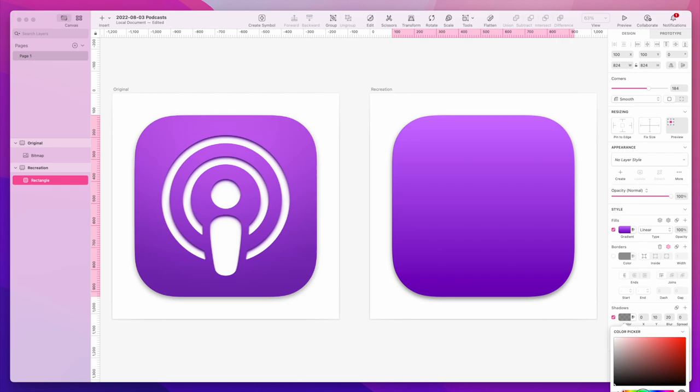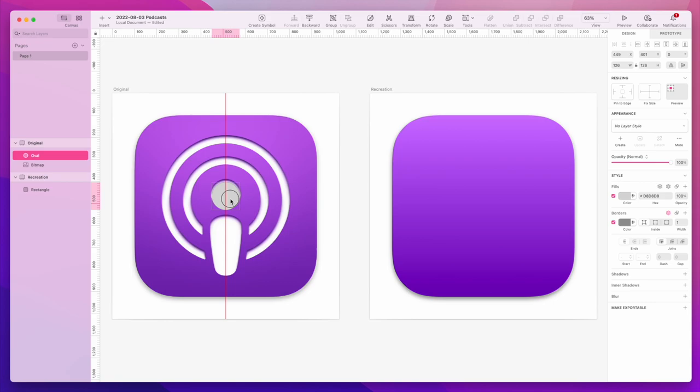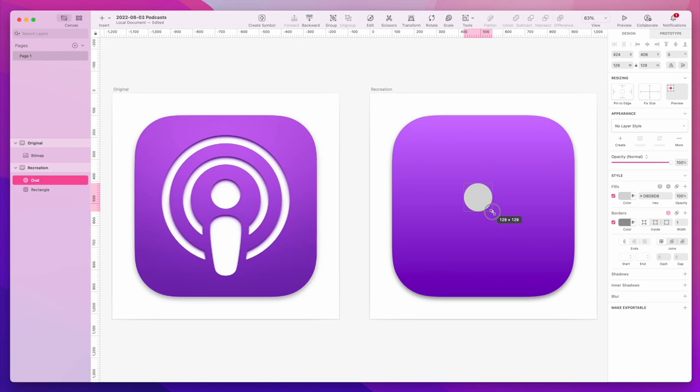Okay, I think the next challenging part is gonna be doing all these rings on the inside. I think I'll start with the little circle dot. Is that roughly the same size? Yeah, that's roughly about the same size. Let's do 130. Yep. I think that's roughly in the center.